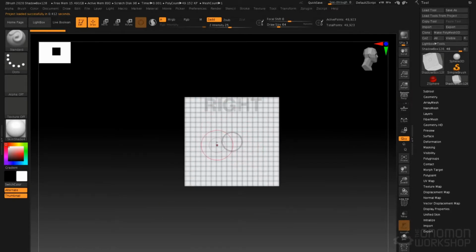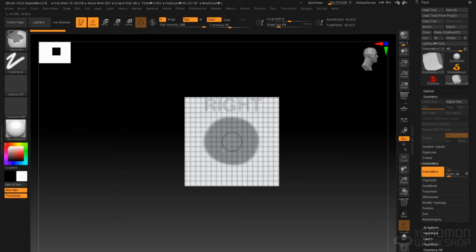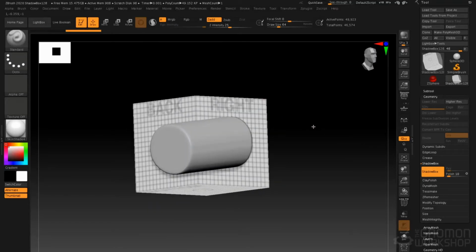Now turn off perspective. Now the way Shadowbox works is, if you go to the tool menu, open up geometry, and open up Shadowbox, here you see the Shadowbox is generated by clicking this button here. There's also a button for polish. If I hold down Control and draw a mask here on the right view, it will generate geometry based on that mask.